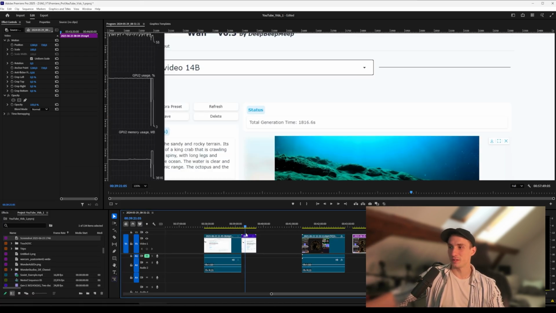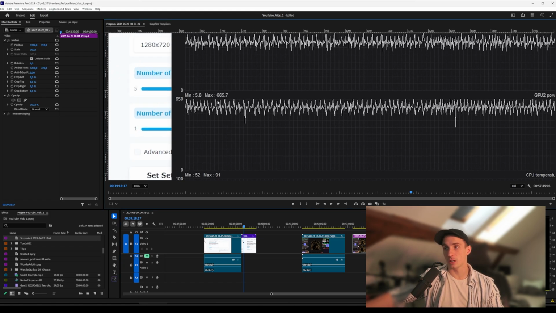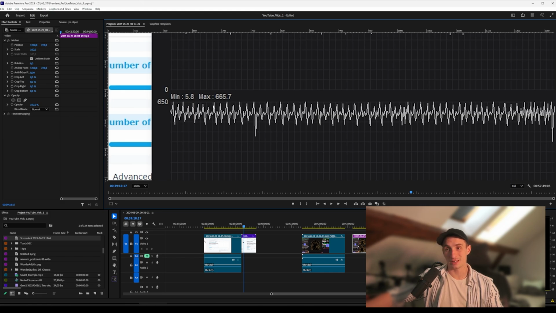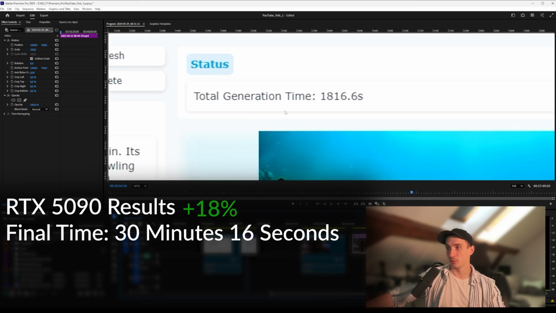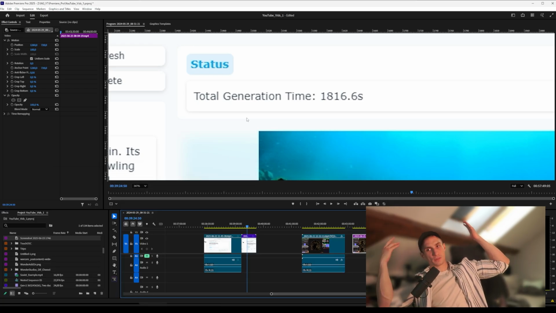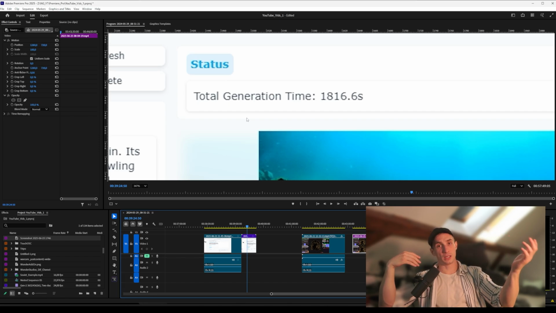Jumping over to the 5090, you can see video generation took a lot of power, 665 watts at peak, and you can see it peaked a lot of times. My computer ran pretty warm actually, but the final generation itself only took 1816 seconds, which is about 30 minutes. So you can see, again, this is a roughly 15 to 20% increase. So if you are running local models for creating videos and or images, that alone saves you a lot of time.